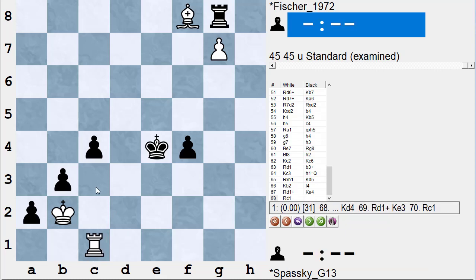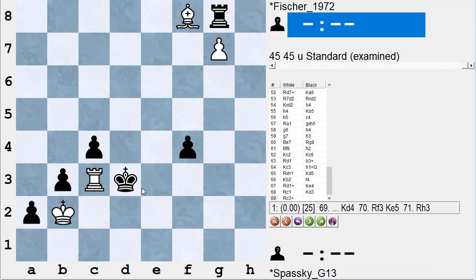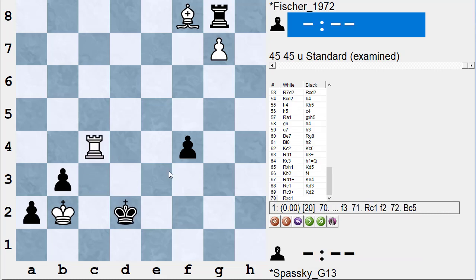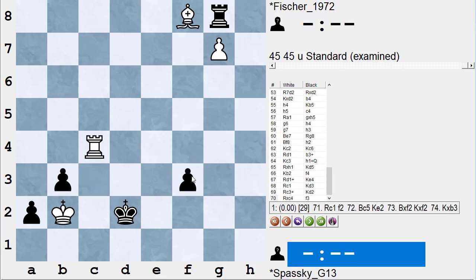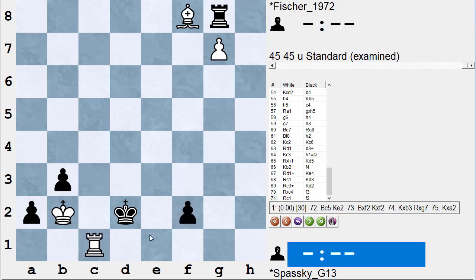Spassky plays his best move, rook c1, threatening to take the pawn check and then come back. Fischer plays king to d3. And now Spassky still has a draw. What Spassky should do is like rook c3 check. If king d2, then rook takes c4, f3, rook back to c1 again, f2.